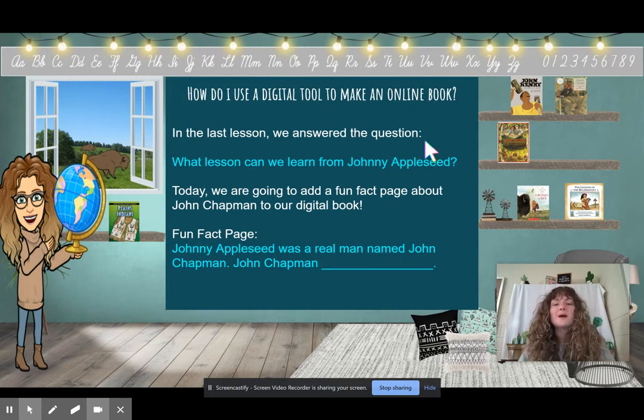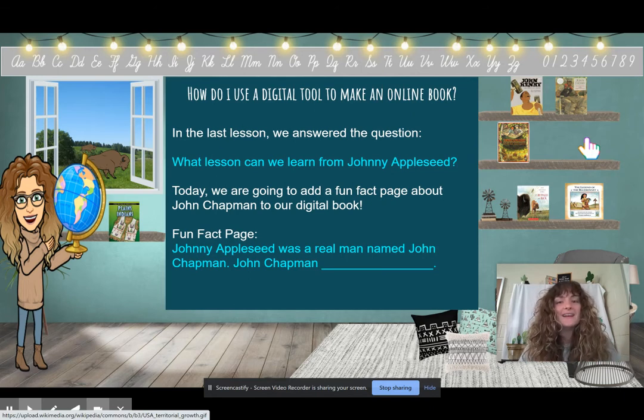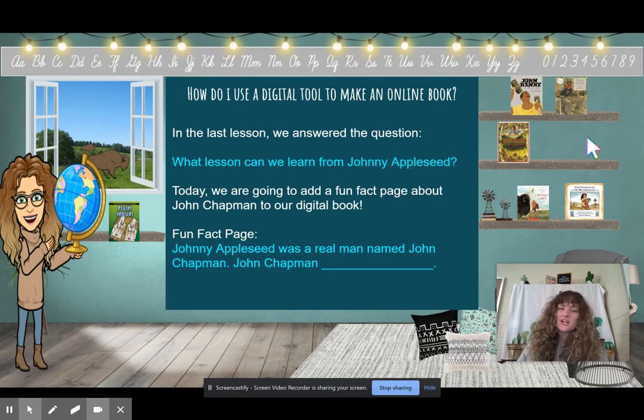All right, Smarties, in Miss Mason's class, we are going to be adding a page to our digital book that we made last week. So we are going to be adding a fun fact page. So we answered the question, what lesson can we learn from Johnny Appleseed? We are going to add a 6th page or a 7th page. I believe it's a 7th page. And we're going to add a fun fact.